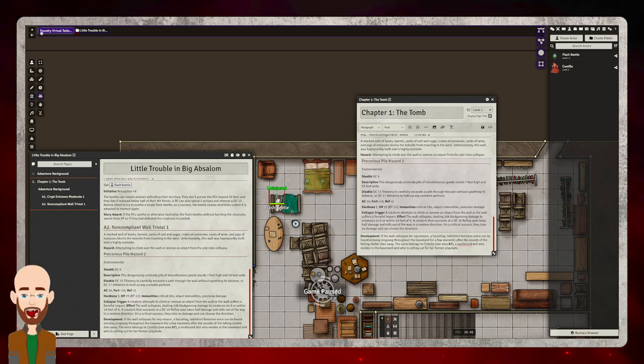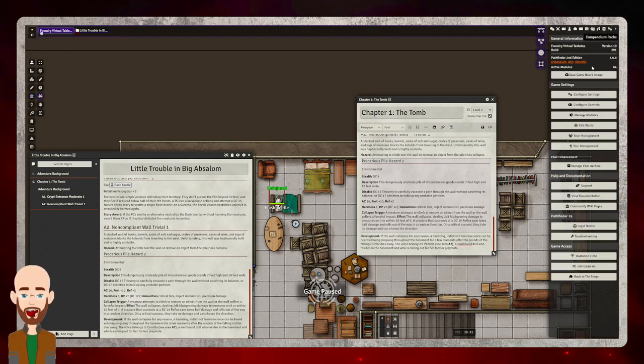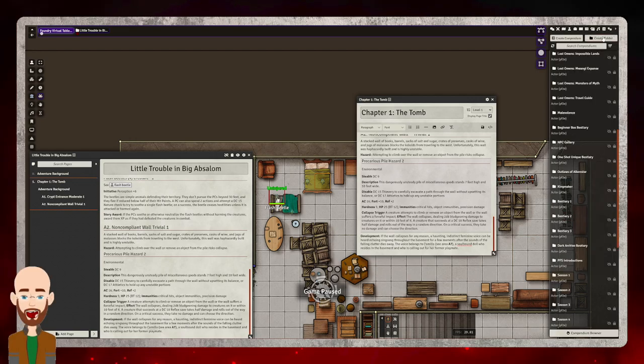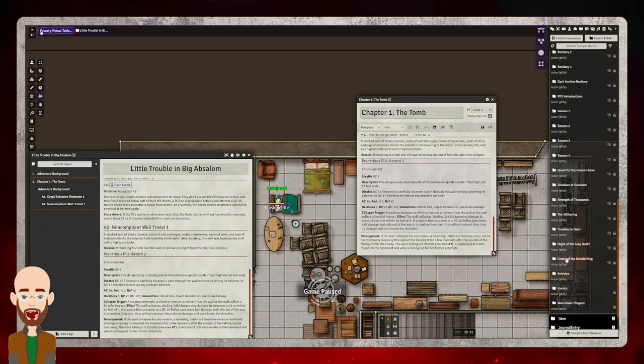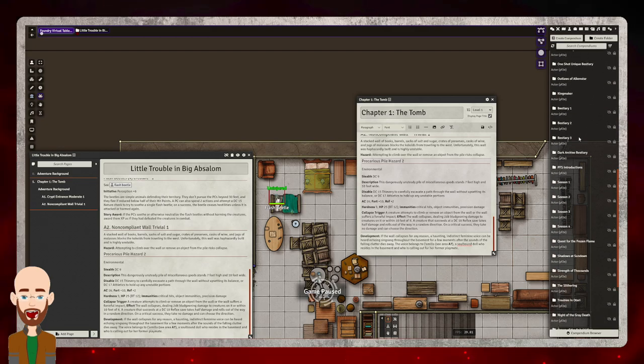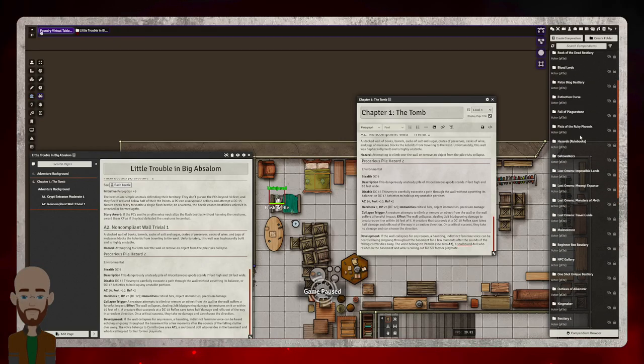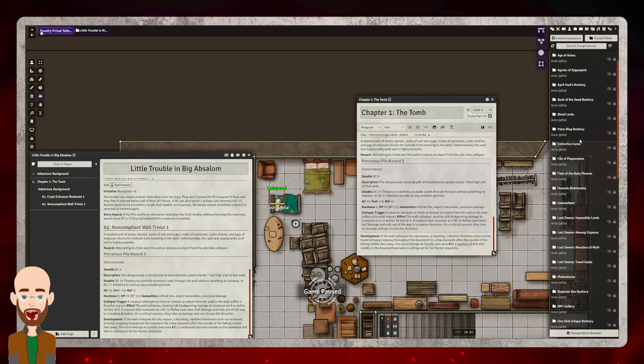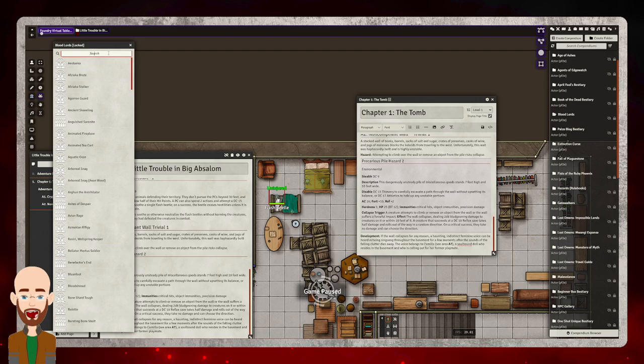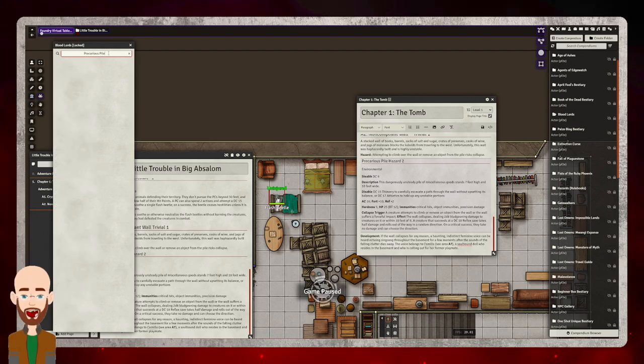Makes me wonder if I can search up the precarious pile for Pathfinder and see if it identifies a source. Then maybe I can pull out an actor for it already. Looks like there is one for Zombie Fest. It doesn't look like it goes by that name in here. What else is this called? Bloodlords. Oh, there we go. Let's look for the precarious pile. Precarious bone pile. That's not quite what we're looking for.